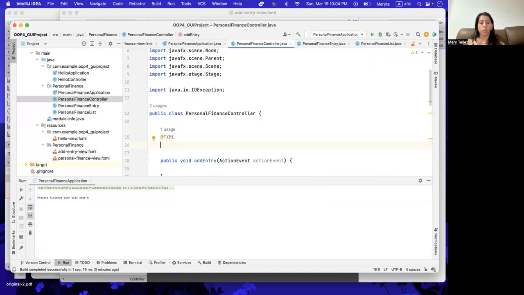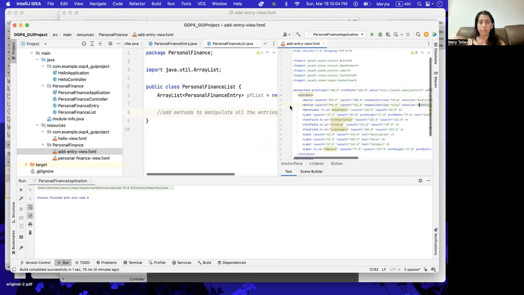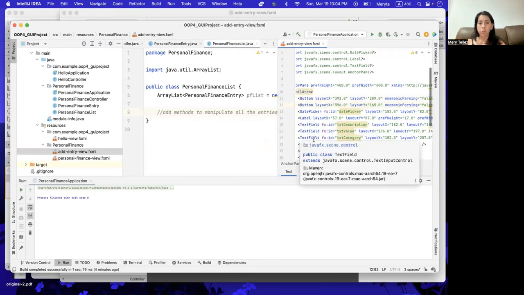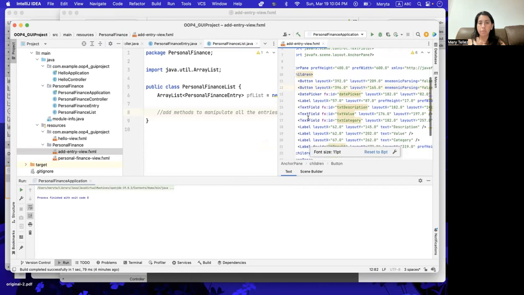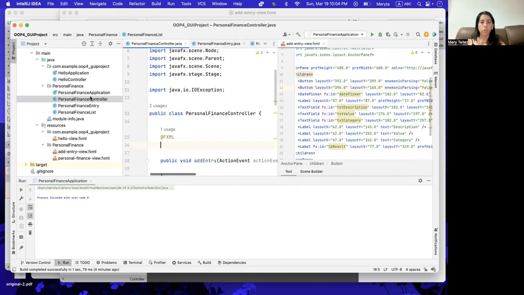So let's do that. I'm just gonna bring this view over here and put it on the side so we can see both of them. That way it's easier. Yeah? So here they have these 3 text fields, the date picker, and a label. That's what I need, right? So let's create those. I'm gonna go and open here my controller.